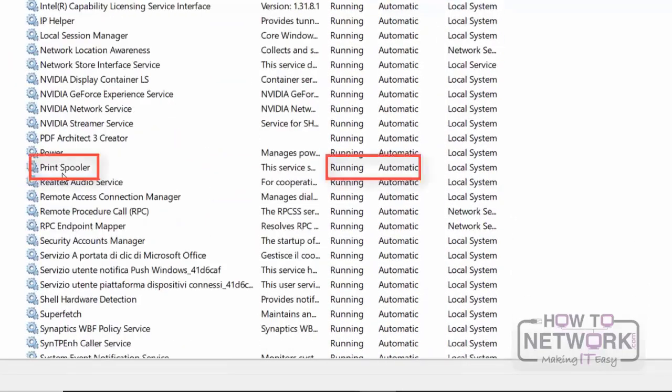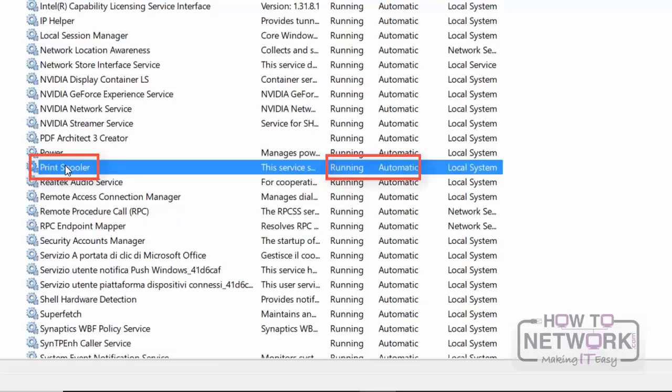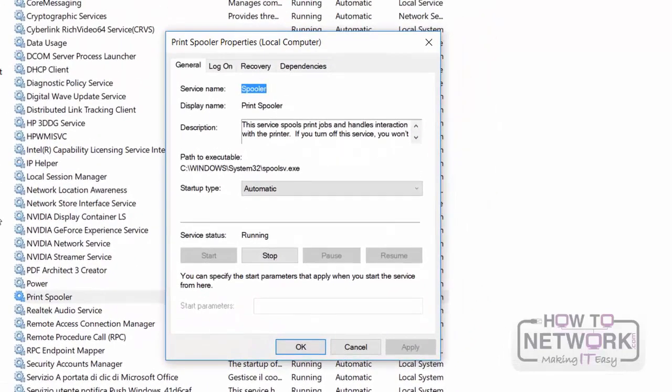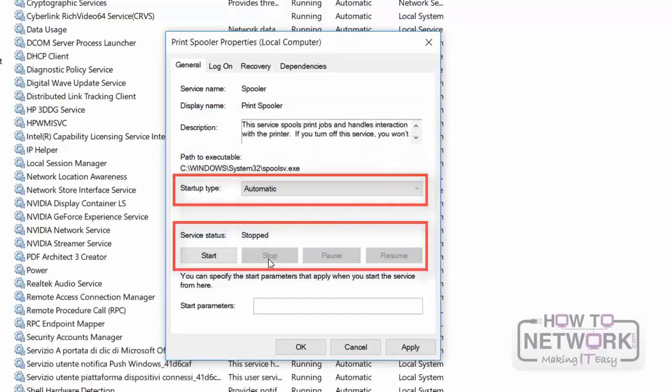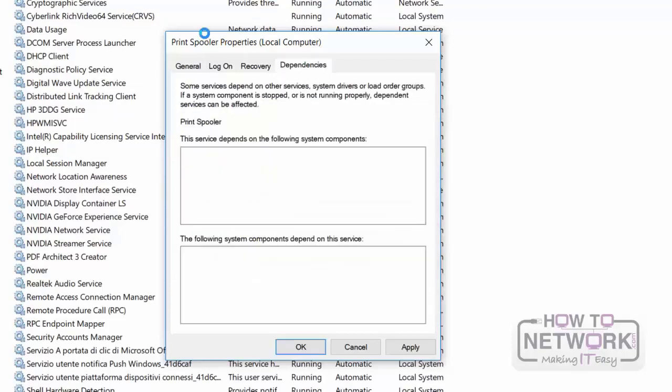Let's see a service like the print spooler, and as you can see, the status is actually running at the moment. You can click on it and modify its properties if you so wish. Change its startup type or its status to manual. Here you can see its dependencies. These are the services that depend on this service and the services on which this service depends.